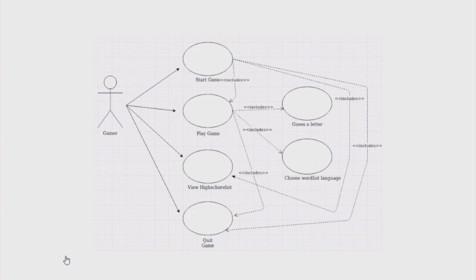Are yours similar? Actually, I think this is quite good. We have the primary use cases there, the stuff that the user really wants to do. View high score list is maybe the most notable addition.